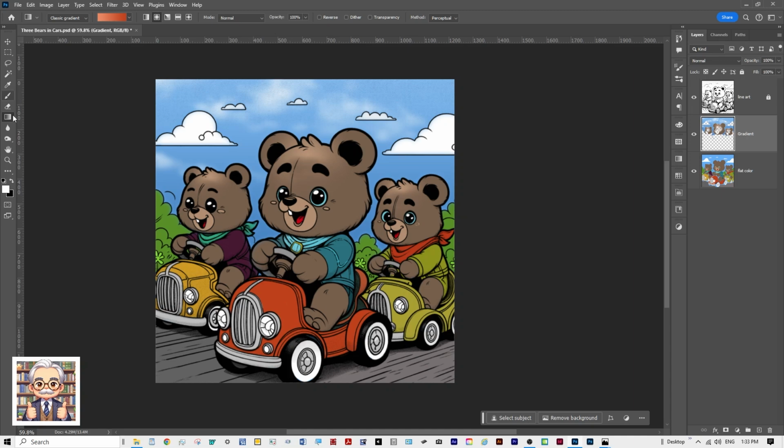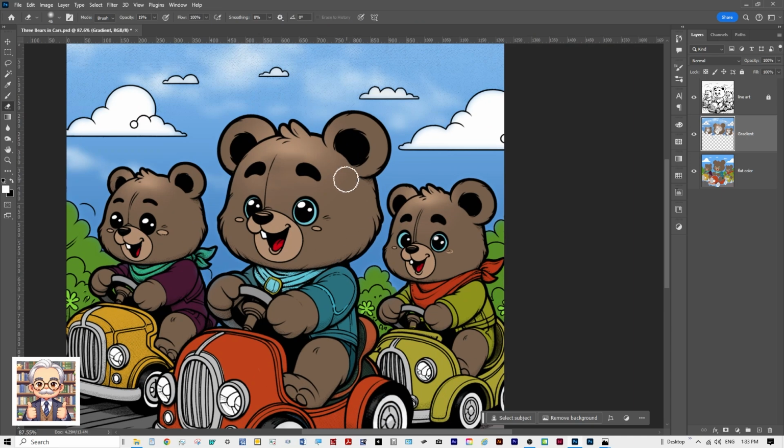I think I'll just grab the eraser tool and just come back and erase a little bit more of that. I don't really want it coming down on its forehead so much. In fact, you'll see that with that gradient, we put a little more than we wanted on the face there. So that's okay. So that's all good.